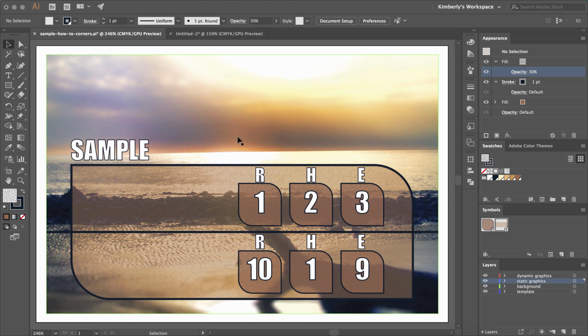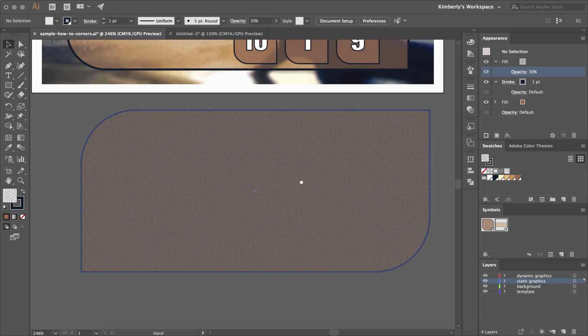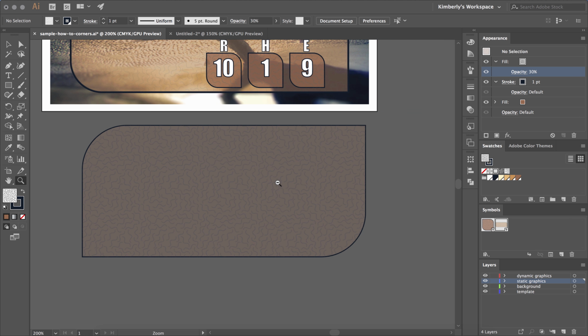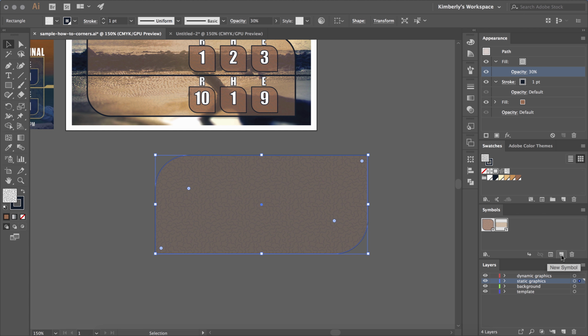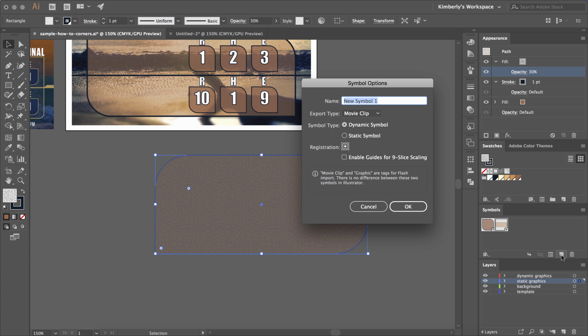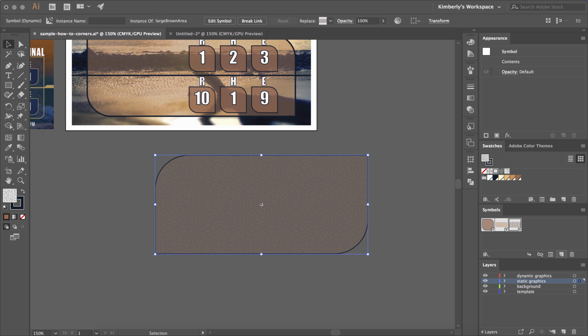So now let's go ahead and look at the next step that I would take. I would make this shape into a symbol. With this selected, I can just click on this new symbol icon, and I can just say large brown area, sure. Click OK, and now this symbol will be in here.